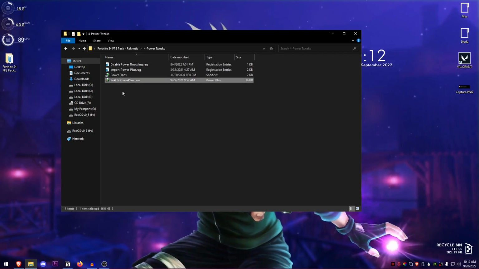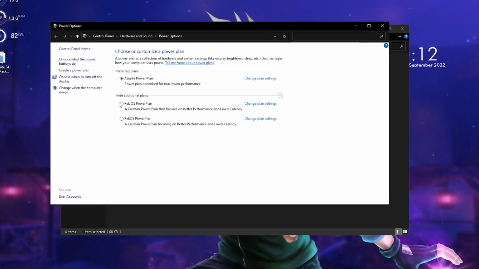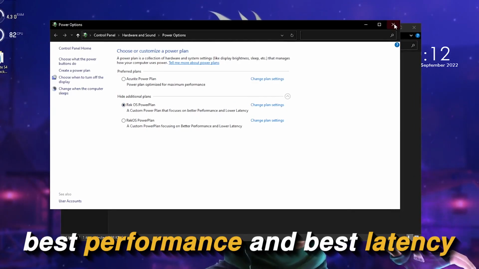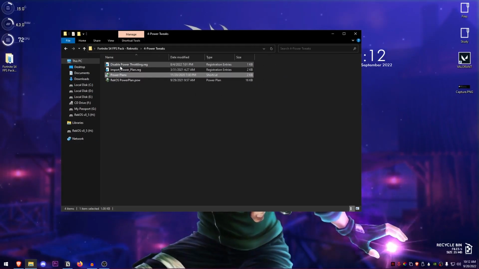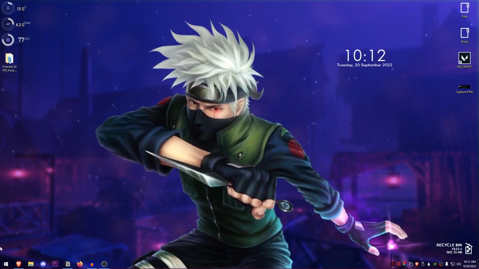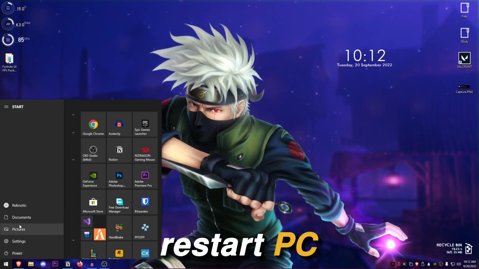Just go ahead and double click on it to import it, open up the power plans, and then just go ahead and select the Rek OS power plan. This is all customized for the best performance and best FPS latency. And now you can go ahead and double click on the disable power throttling, hit yes, hit OK, and now just go ahead and close out of the pack, go into the start menu and restart your PC.